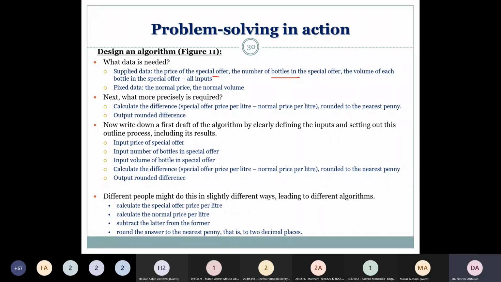Next, what more precisely is required? Okay, now we need to go further. So we need to calculate the difference: special offer price per liter minus the normal price per liter, rounded to the nearest penny, okay? We need to calculate the difference between the special and the normal price, and output the rounded difference. I will show, I will say the output, the difference, if there is some difference between them.